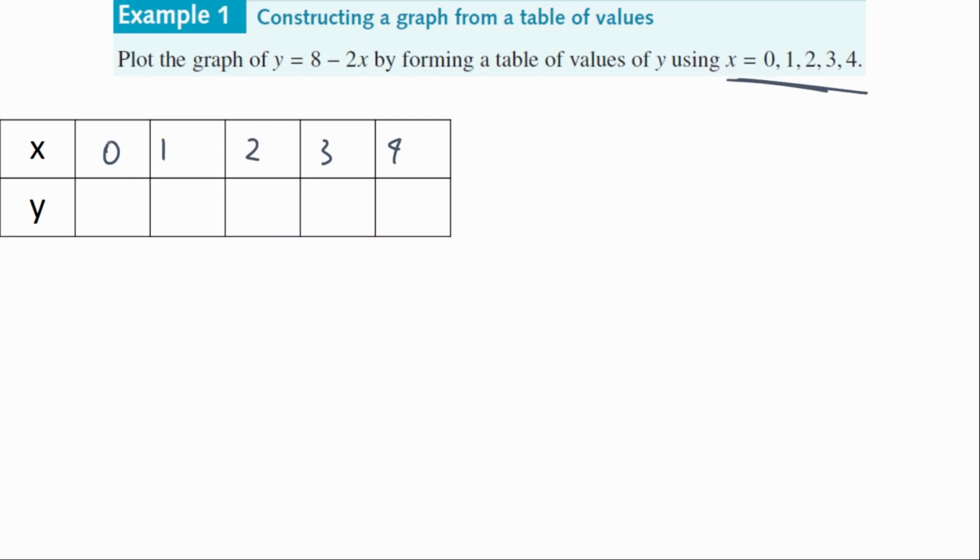Once I've got that, I'm going to replace x with these numbers as we go. The first one is x equals 0. That gives me y equals 8 minus 2 times 0. Y equals 8 minus 0, so y is just going to be 8. I'm going to keep doing that. Y equals 8 minus 2 times 1. That becomes 8 minus 2, which is 6. And if I keep going, that gives me 8 minus 4, which is 4, and 2, and 0.